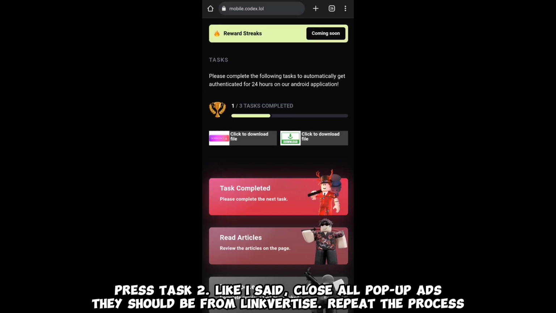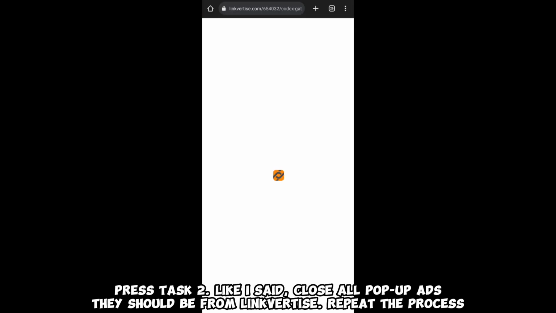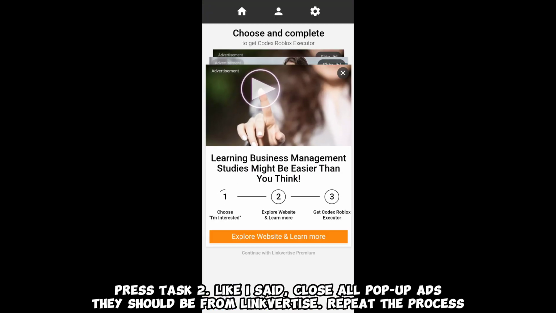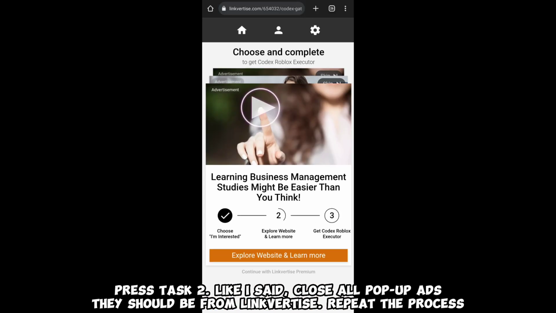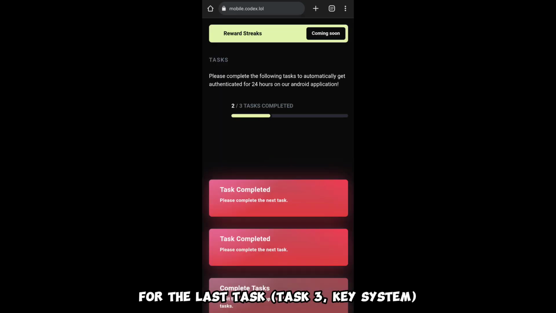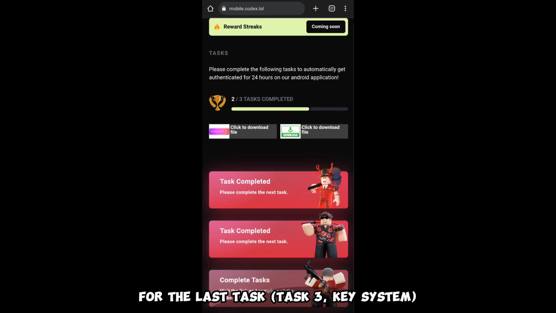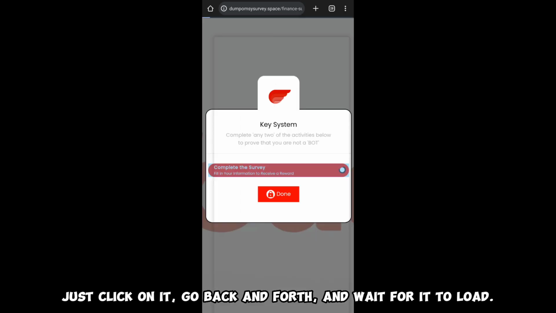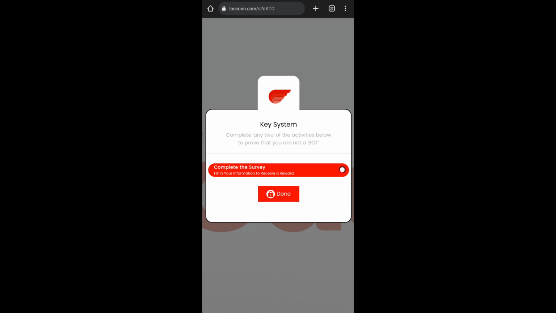Press Task 2. Like I said, close all pop-up ads. They should be from Linkvertise. Repeat the process. For the last task, Task 3, Key System. Just click on it, go back and forth, and wait for it to load.